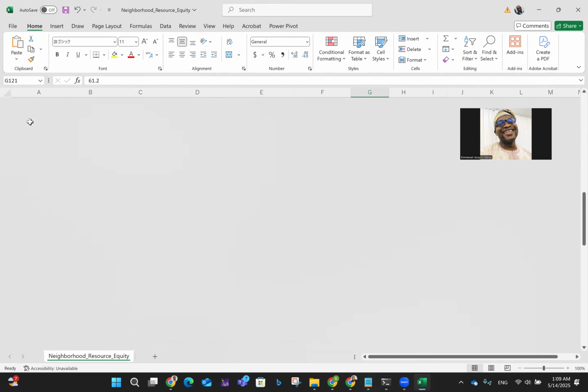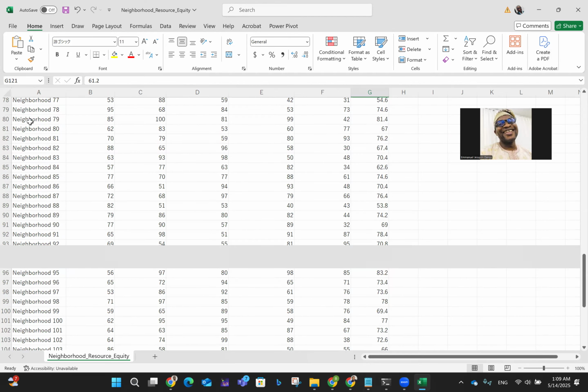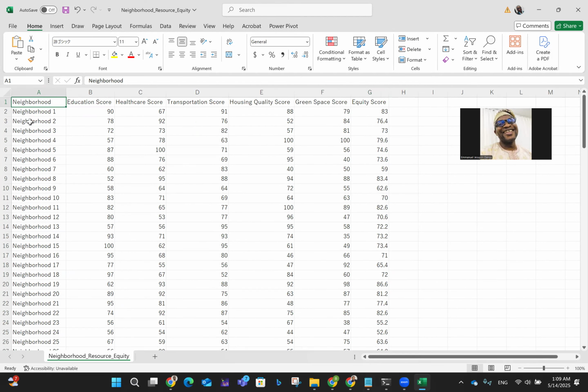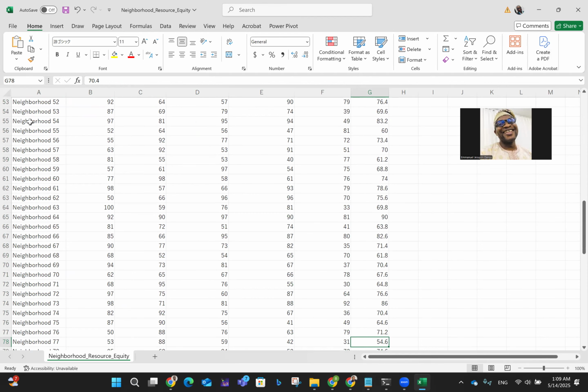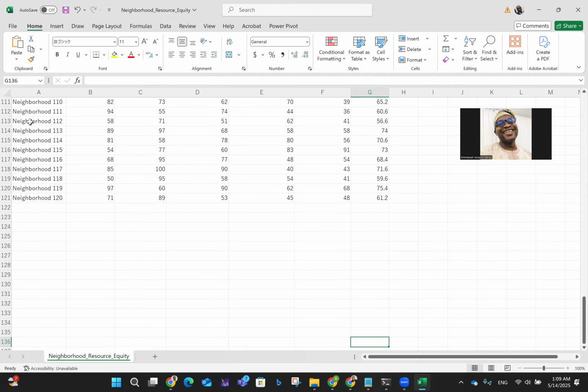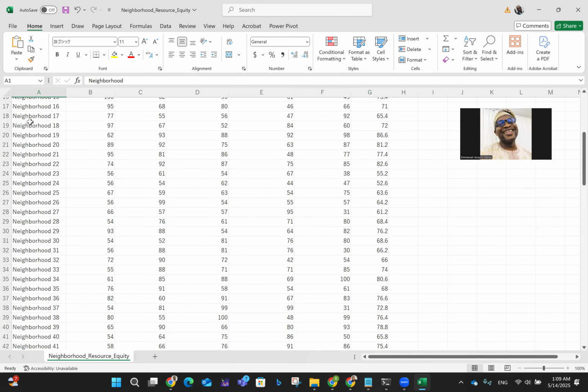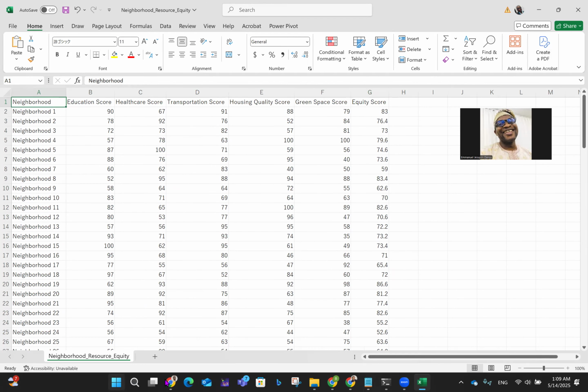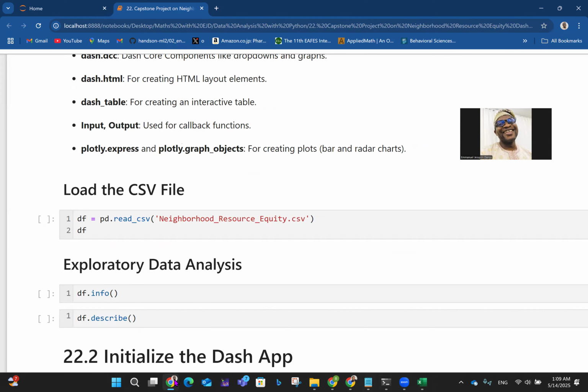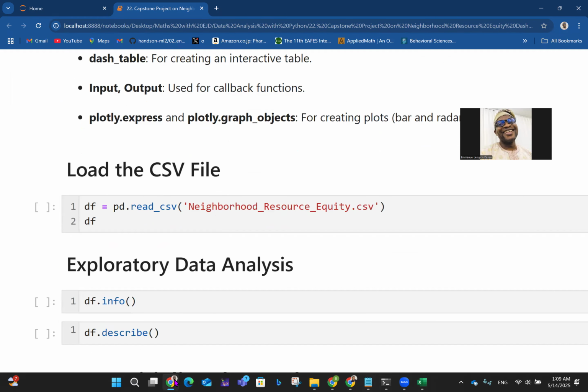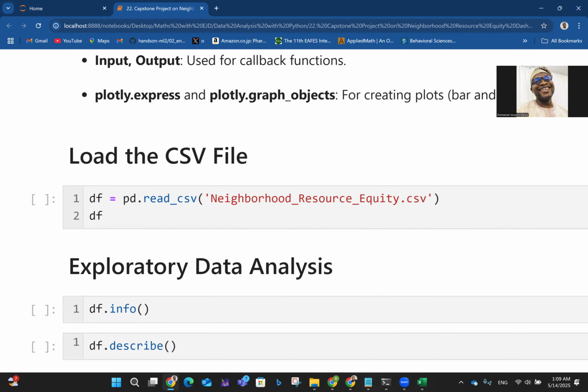So how many neighborhoods do we have? We have 120 neighborhoods. That's 120 data points. And then one, two, three, four, five, six, 7 columns. From my first inspection, the data looks clean. There's no need for cleaning up anything. We also don't have dates, so we don't have to worry about dates. So we need to load the CSV file like we've seen.